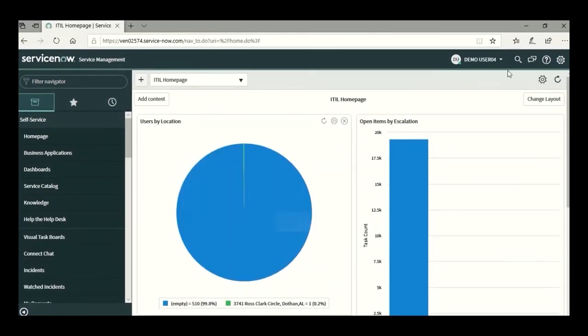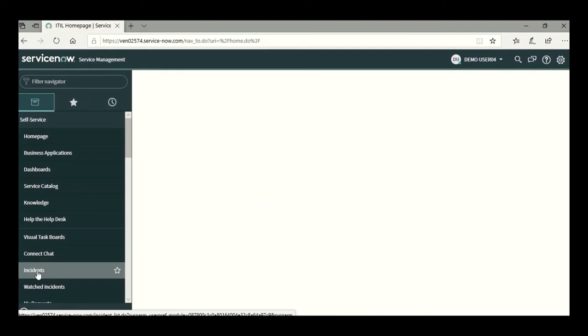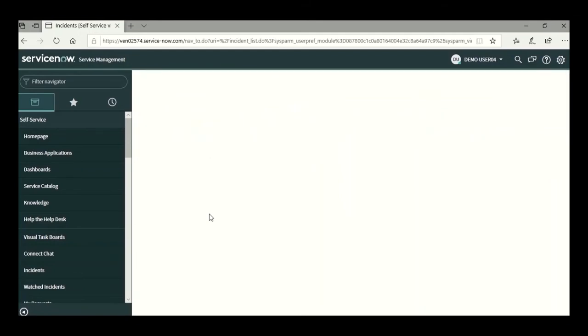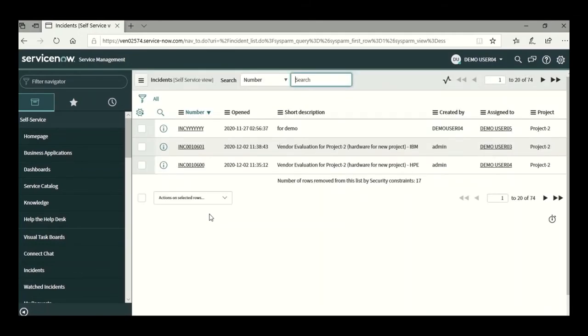4. I already logged into demo user 4, who belongs to project 2. Let's go back and see all the incidents that you can see. Yeah, you can see here he is not able to see 596 and 599, the incidents that belong to project 1, but he's only seeing 2 incidents, 600 and 601. Now you can see that the project is project 2.